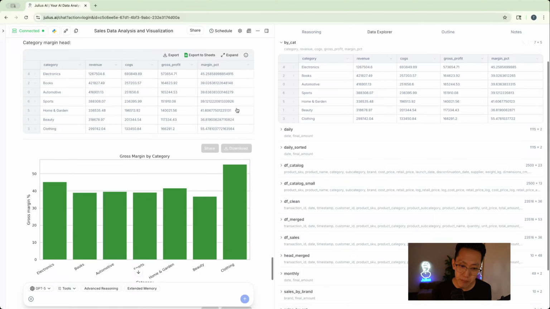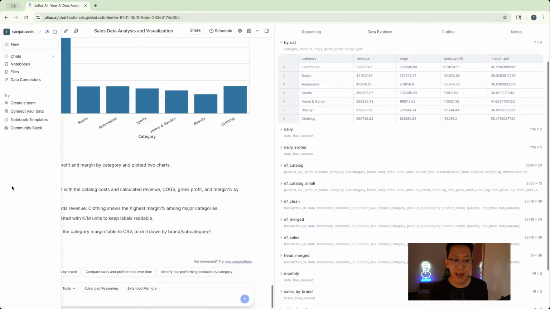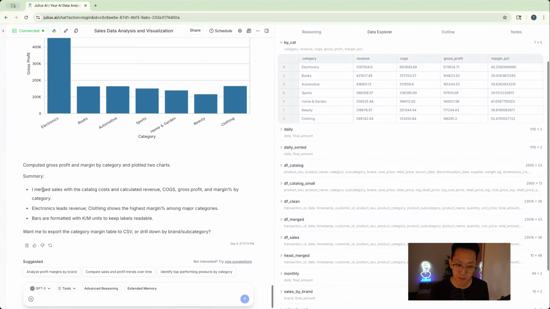I'm going to scroll down a little bit here too, and then you can see Julius had computed the gross profit and margin by category and created 2 charts. And here it actually summarized what else it did. It merged sales and catalog costs, etc.